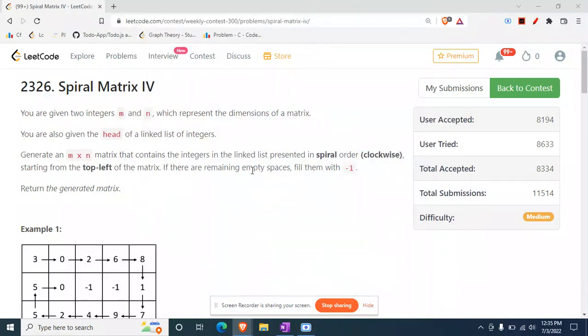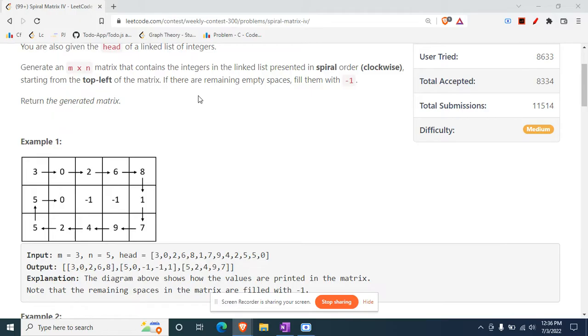Hey there, today we'll be doing the question that's Spiral Matrix 4, and the question is: you are given two integers m cross n which represents the dimension of a matrix. You are also given the head of a linked list of integers, and we need to generate the matrix in such an order such that it is spiral or clockwise starting from the top left.